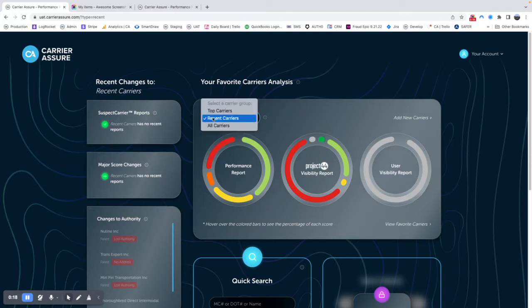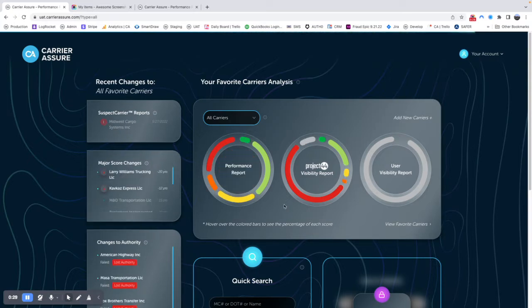You have the option to upload up to 2,000 carriers, and this allows you to analyze all of your carriers by receiving a report. You can see how many are C's, B's, F's, and build KPIs around how many F's you want to have, how many A's, B's, C's, and D's you want to have.